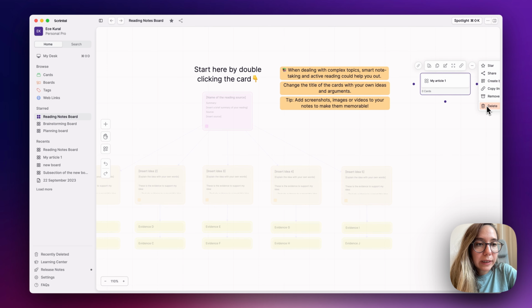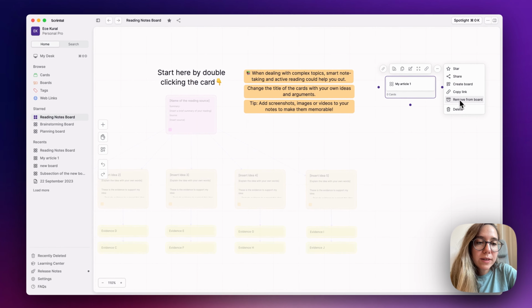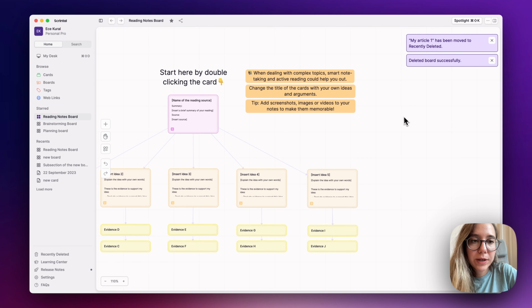And if you want to delete a board, let me move here. You can do that. If you remove this, just like cards, they will still exist in your archive, but if you want to permanently delete, you can permanently delete them as well. So now I just did it.